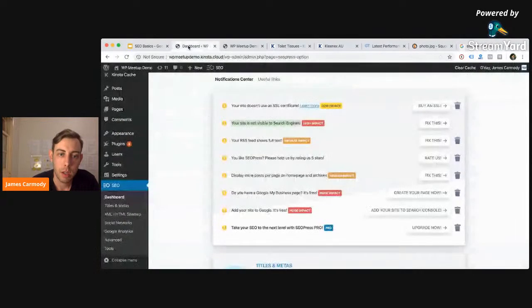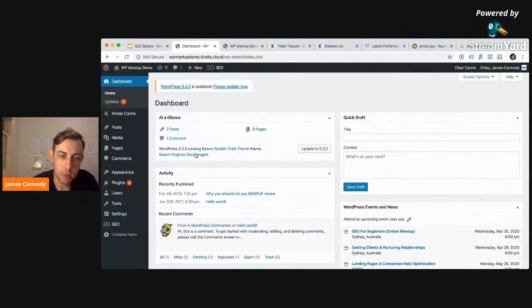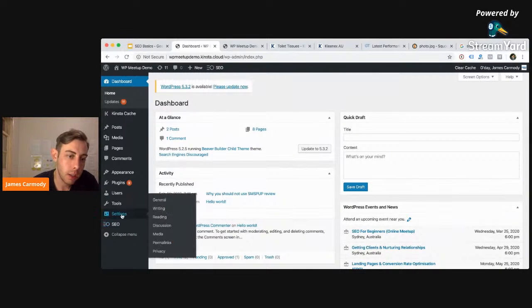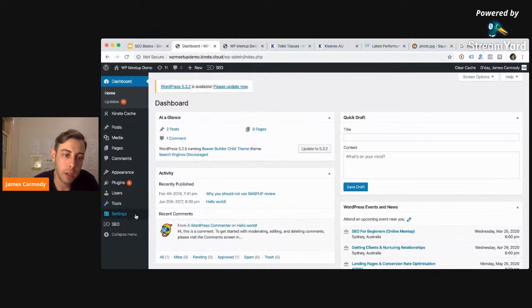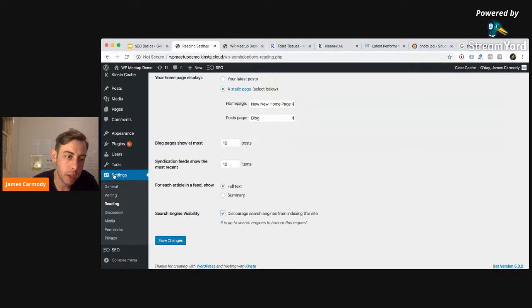Okay, so it's saying, your site is not visible to search engines, high impact, fix this. What does that mean? Well, if you notice when I went to the dashboard of my site, it says search engines discouraged. So in the WordPress settings, I've said, please don't index this site. If you go to settings, reading, which is nothing to do with any SEO plugins, that's built into WordPress, you can make sure that's unticked and then save, and then Google will start to index your site.